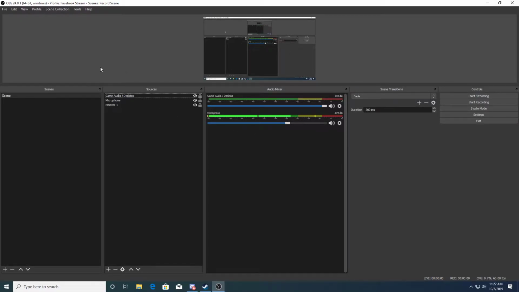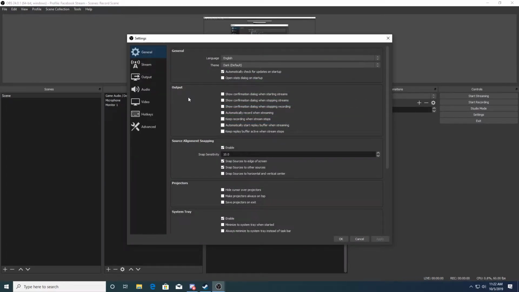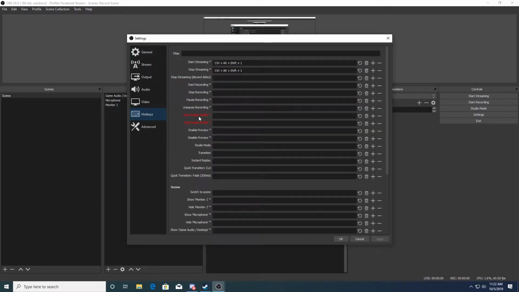OBS is really well configured, and the way it's set up, it's very configurable. So we're going to go ahead and open the settings. If you need to know a couple of things about these settings, first off, we're going to go down here to hotkeys.